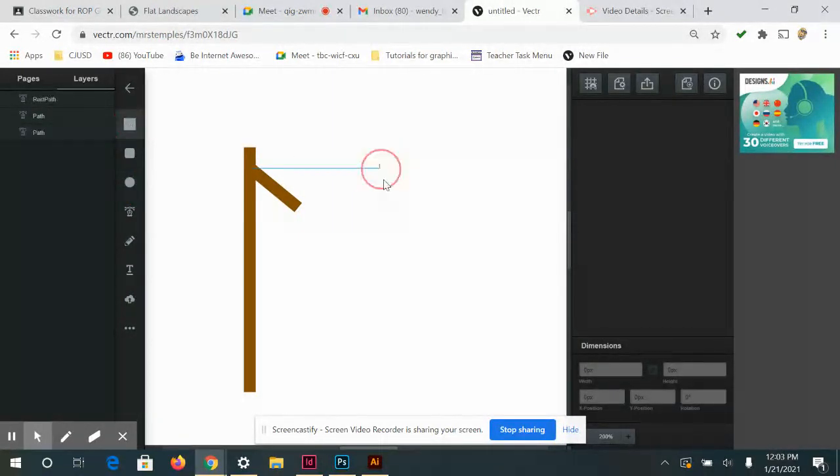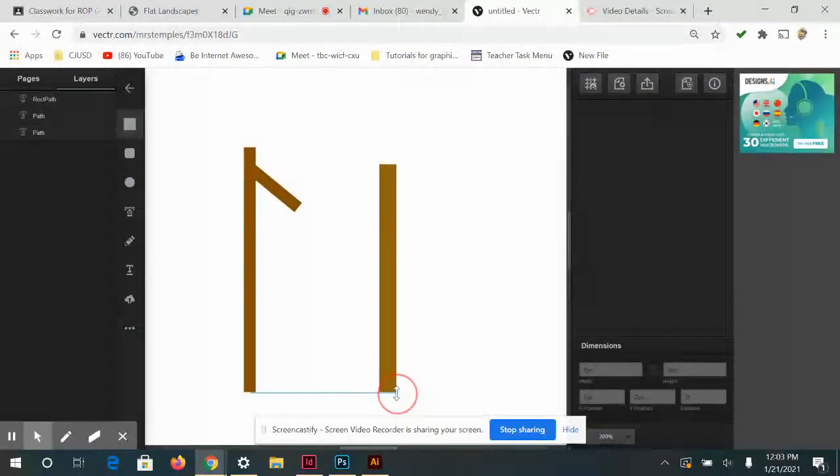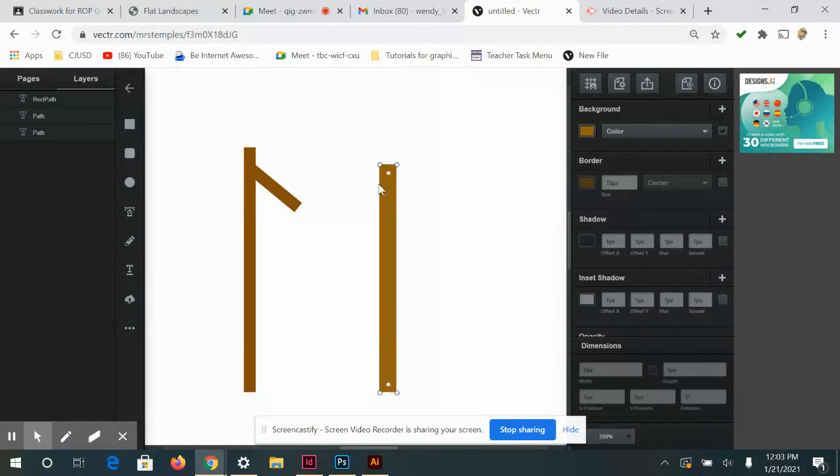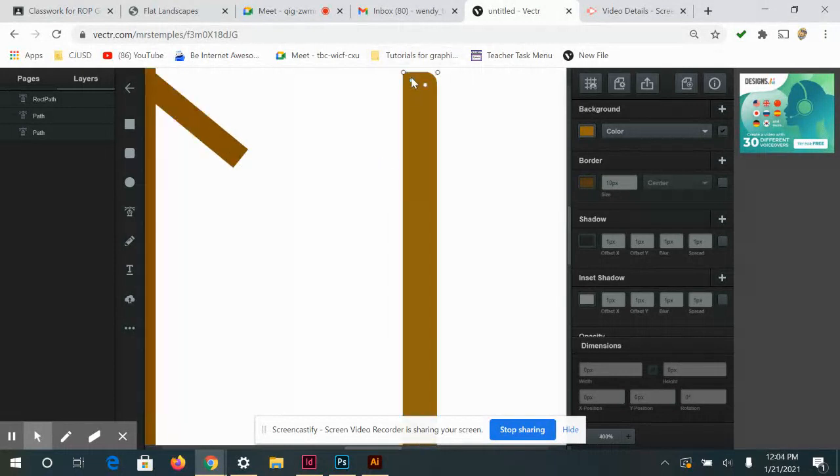Okay, so you just need to make a really skinny rectangle and double click, and then you have the option, but it's going to be a little tricky because you've got two that are really close together and you have to zoom in really close to see them. So you want them to be the same. Okay, and that's how you round the top.